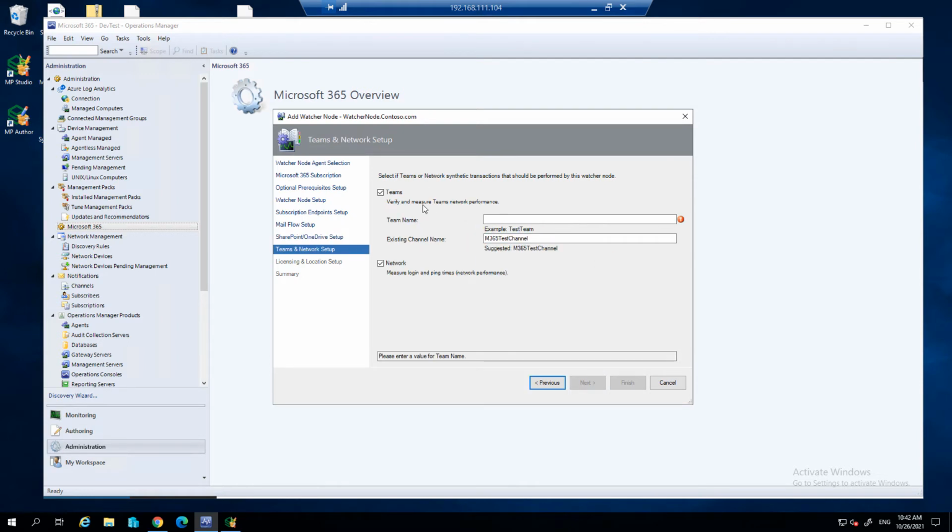Next is going to be configuring Teams and network monitoring. For Teams, I do need to provide a valid team name as well as an existing channel name, so this default value will need to be changed. It is best to check and make sure that the team name and channel exist before you proceed past this particular page.